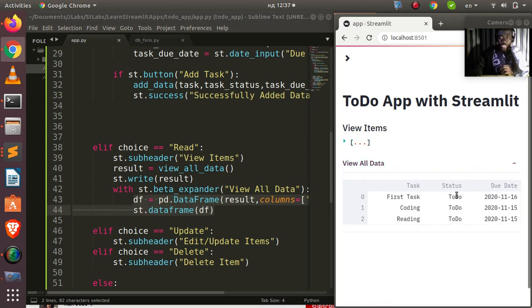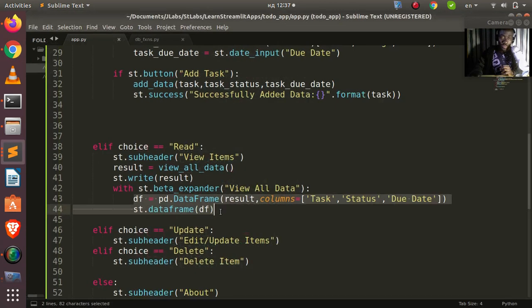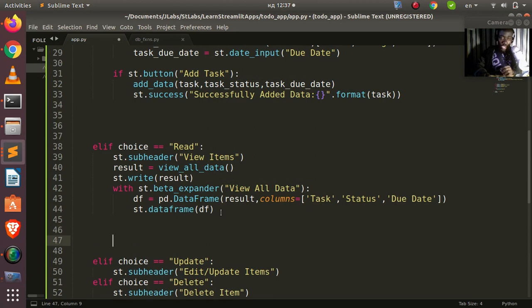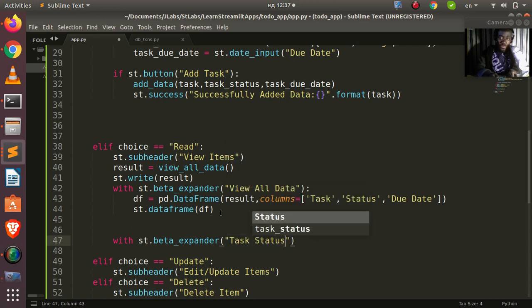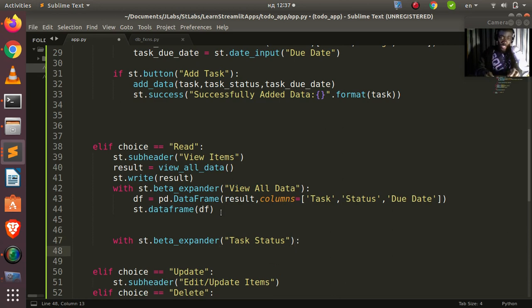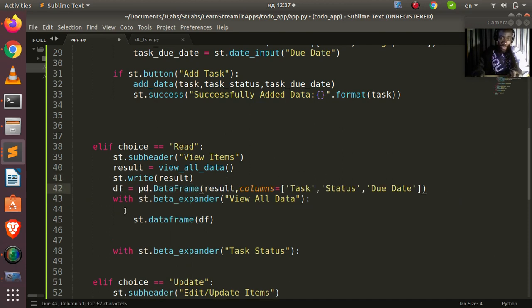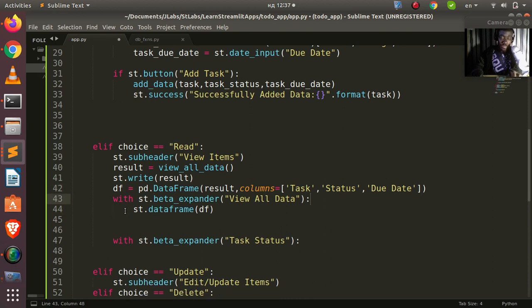So let's try and see whether we can plot this particular stuff, whether we can add a plot into it before we move on from the read to the update. So with st.beta_expander, I want to add, let's say, my task status. For the task status, I want to add a plot for them. Very simple. We'll be using Plotly to help us with our plots. We already have our data frame here, so we want to be using Plotly to help us with that. So let's move this one from here to here, so that we can use it in both of them.